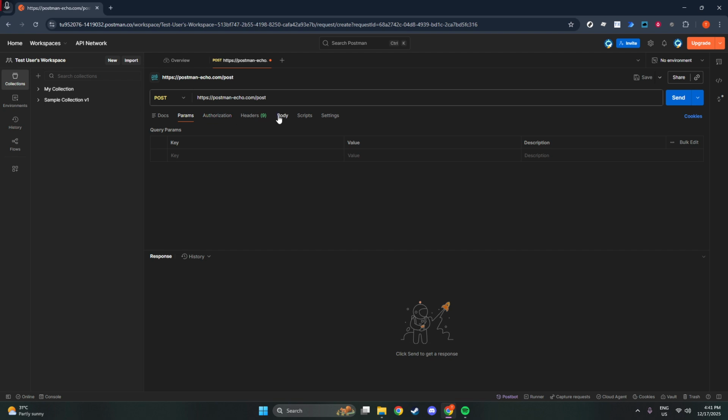Now move below the URL bar and select the Body tab. This is where you define what gets sent with your request. Choose the Form Data option. This tells Postman to build a multi-part form data request, which is the standard format for sending files along with fields. Postman will handle the content type header for you when you pick form data, so you usually don't need to set it manually.